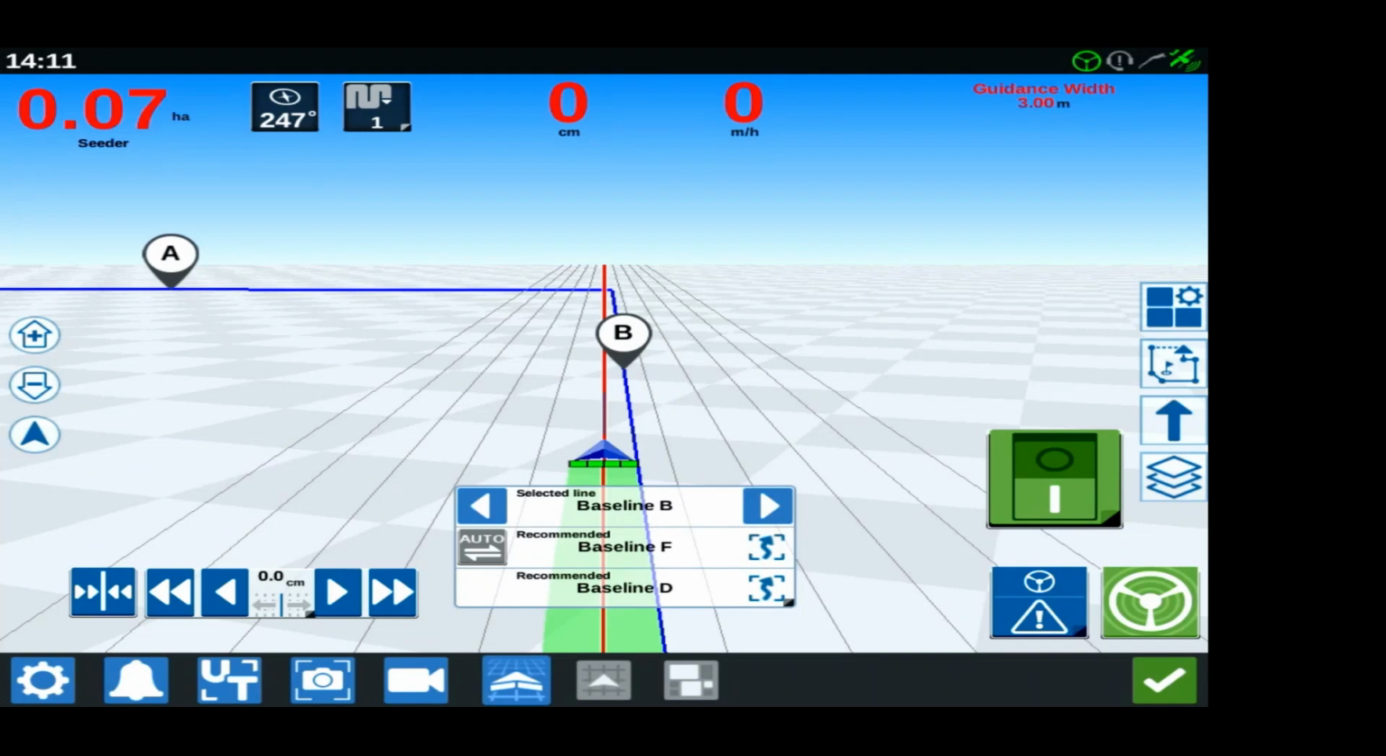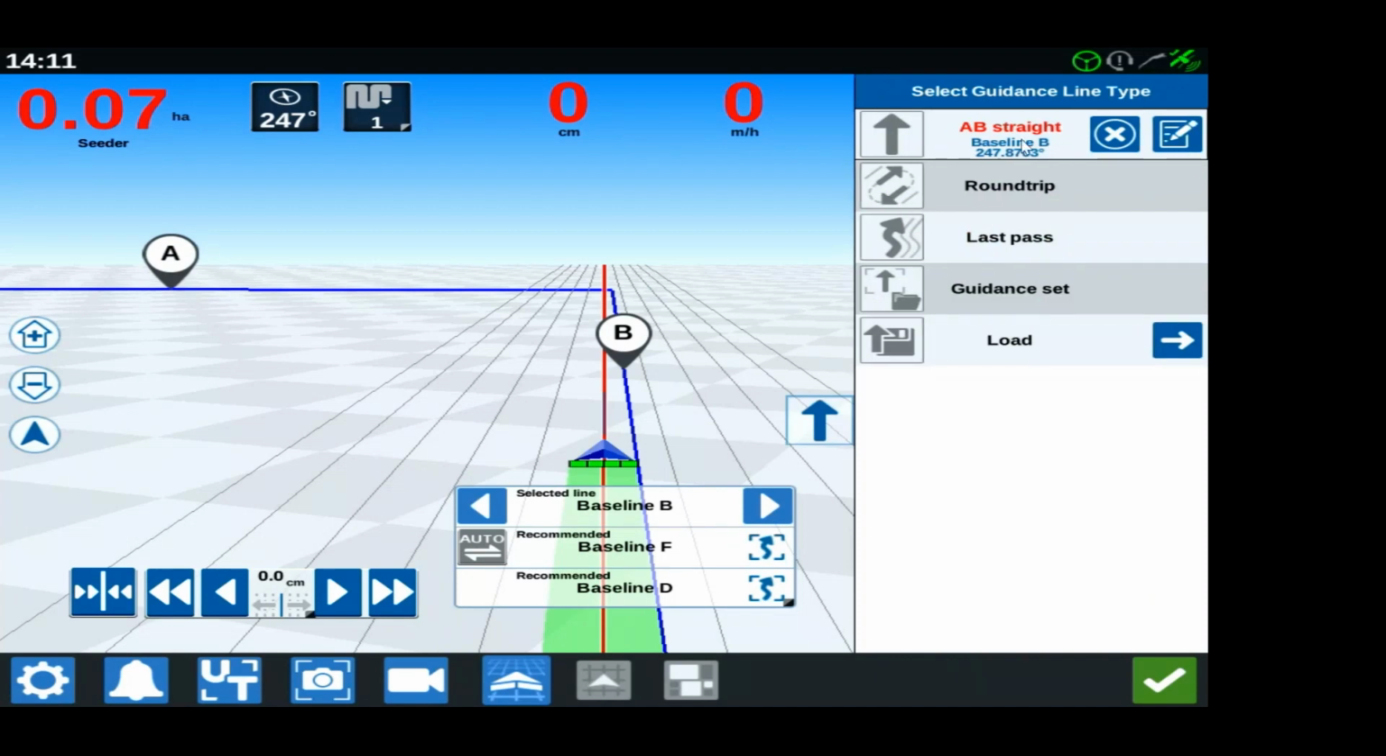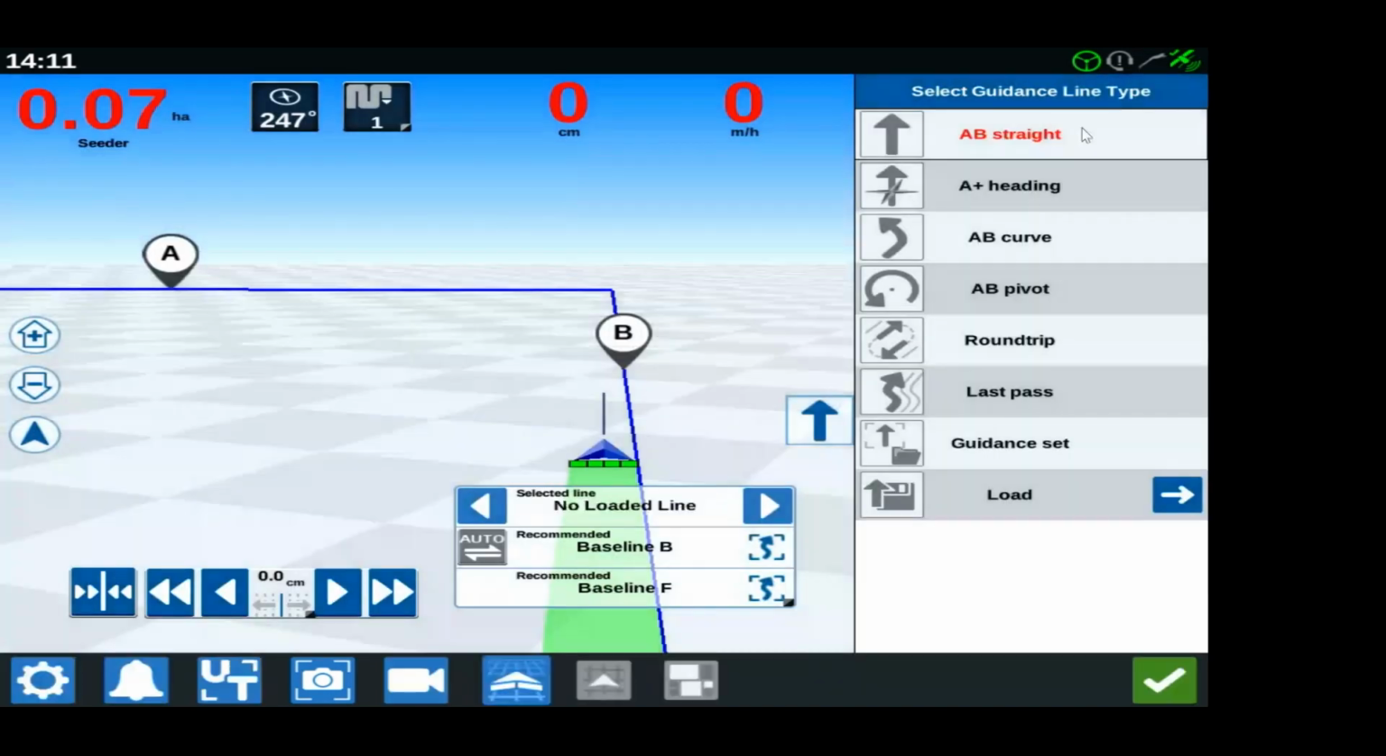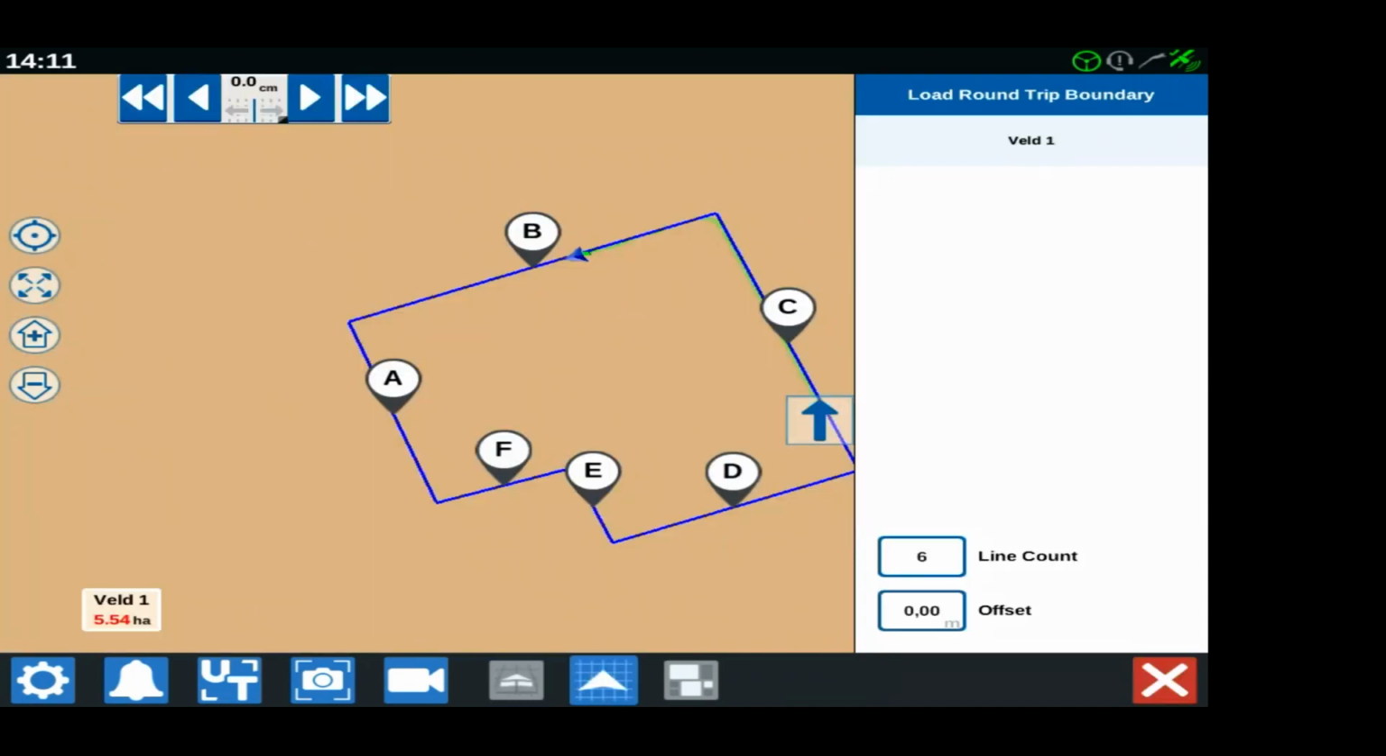So now we got the question in the chat, how do I use the round trip? Therefore I disable the current guidance line. Oh, I shouldn't. It wasn't necessary, but I'm going to do it anyway. And then I'm going to push round trip. What the round trip does, the name kind of says it already. It does a round trip from the outside of the field. So at the moment I have 6 lines, so 6 times 3 meters, so 18 meters will be going around the field. So now you can also say, I want to start with an offset of 3 meters.